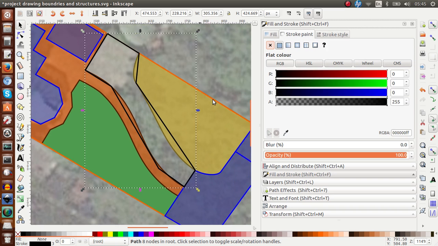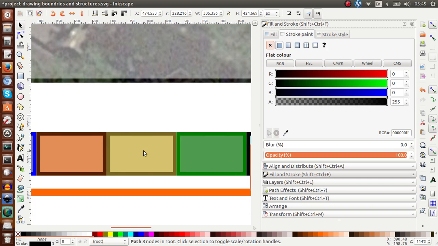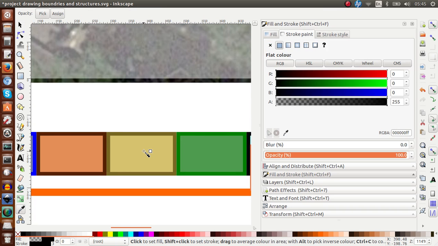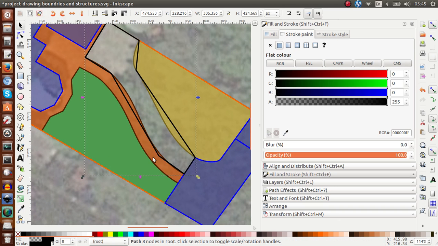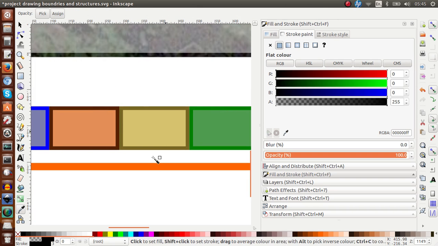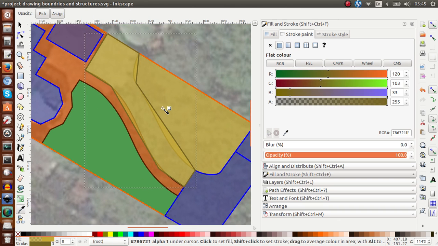And then I want to move here. Press letter D. Now in my dropper, click. I'm not sure if it set it. It didn't for some reason. Let me try again. D. Click. Okay, now it's set. Shift click for the stroke. And there we go. So that's now done.